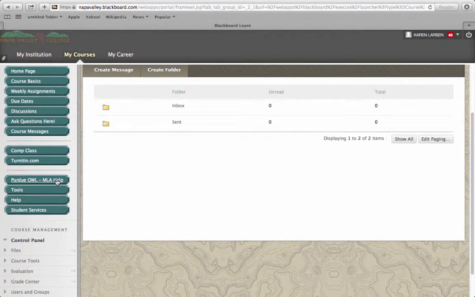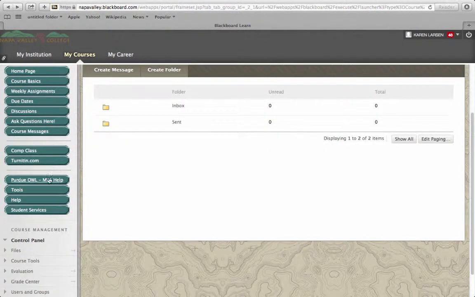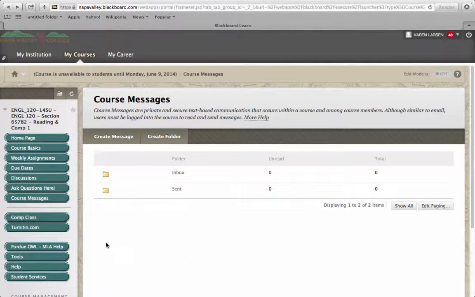Here I have a link to a really helpful website. It helps with MLA format. It's just phenomenal, but it also has information about any kind of writing. It's the Purdue University Writing Lab, so I encourage you to use this site as an extra resource. And then tools, help, student services, those are just other things that can be helpful to you as you're completing the course.